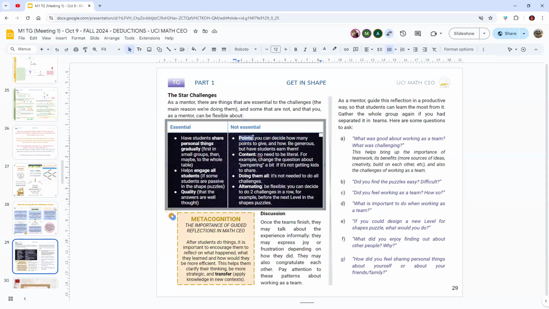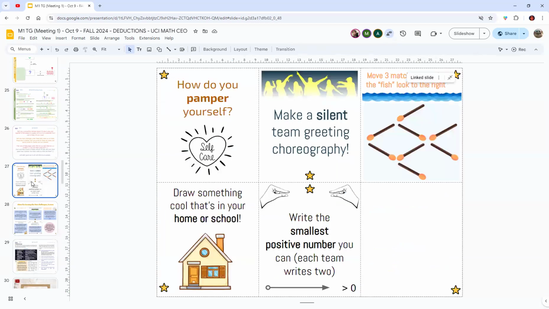So points. I mean, decide how you're going to award the points, but be flexible. You can decide how many points and how. You can be generous, but have students earn them. So high expectations there. The content of the questions, you don't need to be literal. For example, you can change the question about pampering a little bit if it's not getting too popular. So you can change it or rephrase it or just change it completely.